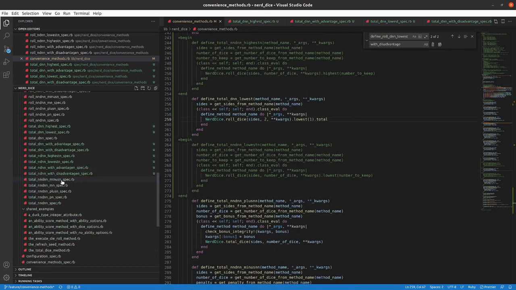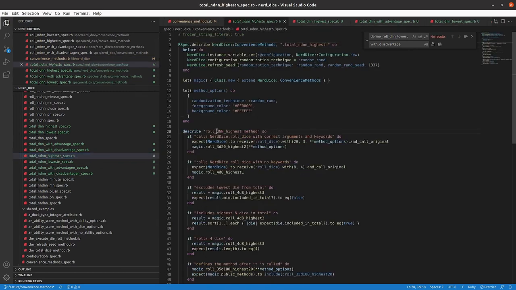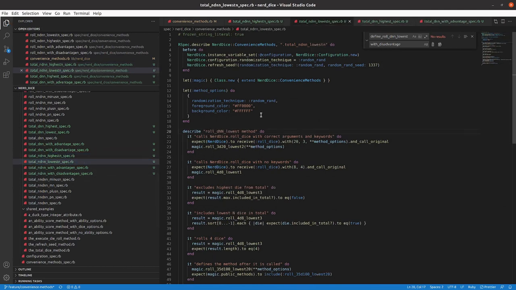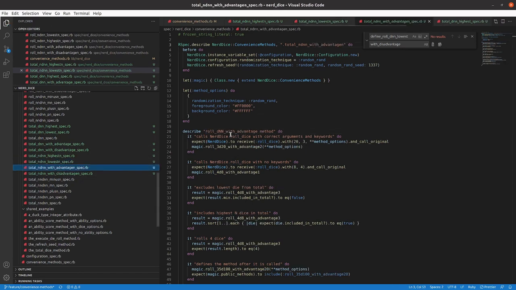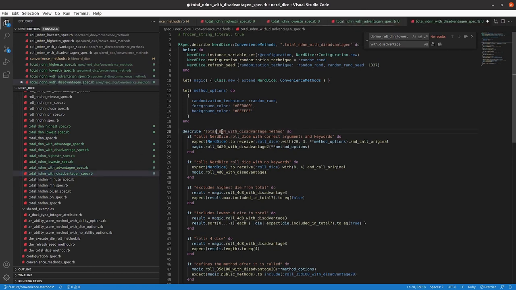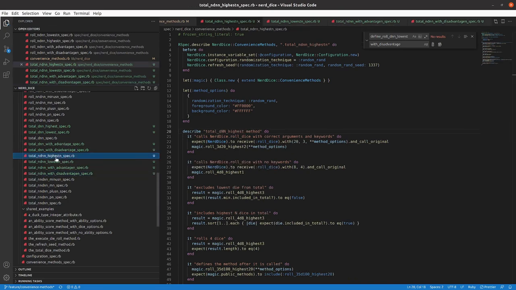Now we'll go in and do similar modifications with our highest N and lowest N here. This is going to be total. Go in and do this because I'm going to forget to do the describe block. All right. So highest N, I'll just adapt all the rolls to say total, and then plug in the situation that we have with the integer and setting them equal and making sure they work.